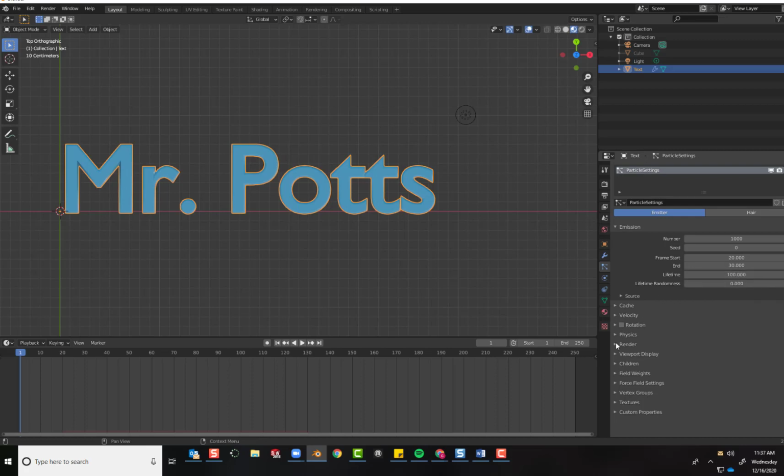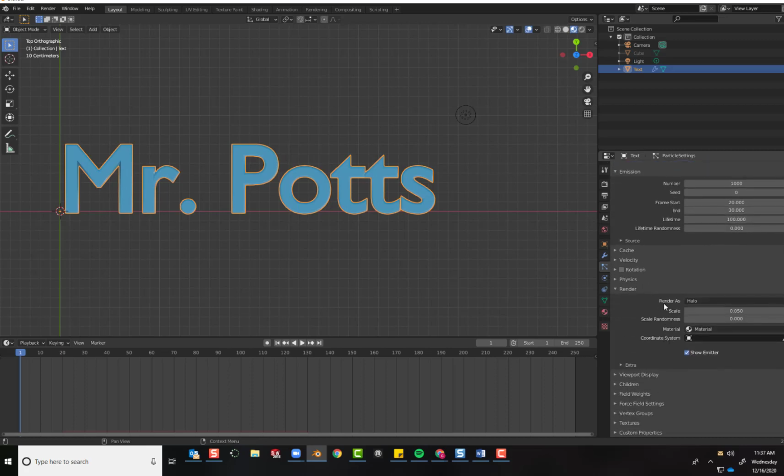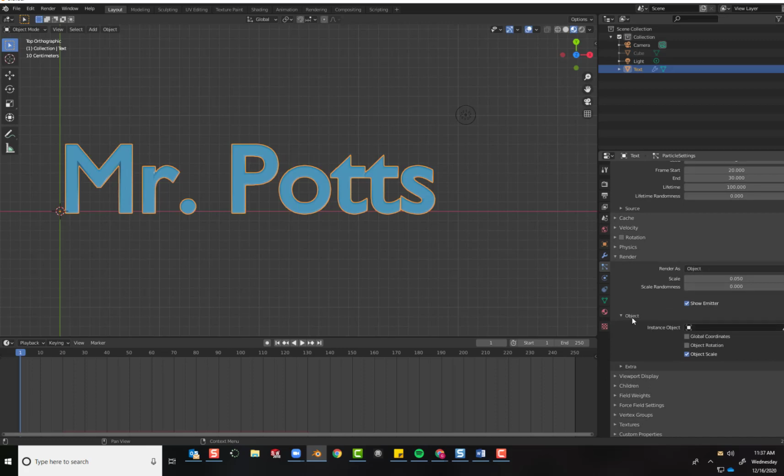Let's come down here to the render section. We're going to change render as, and we're going to change the particles to an object. The object, we're going to make our cube. So click on Instance Object and choose your cube. Now watch what happens.